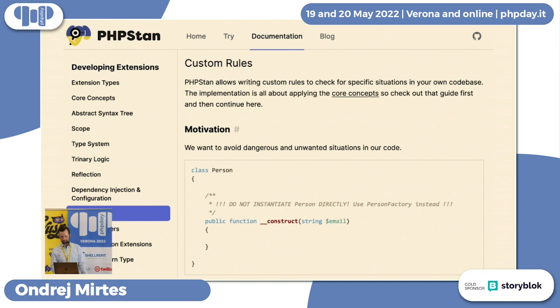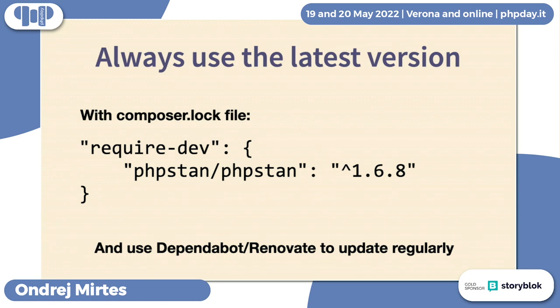All right, one more tip. Always use the latest version of PHPStan. I am releasing new versions several times a month, sometimes even several times a week. So the latest version is always the best one, naturally. It's just how software development works, right? So I encourage you to always stay on the latest version, read the release notes.